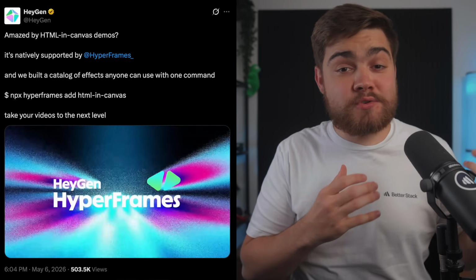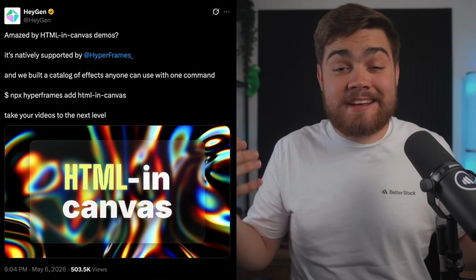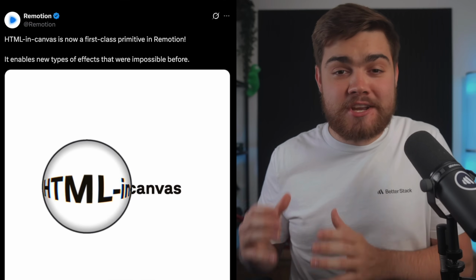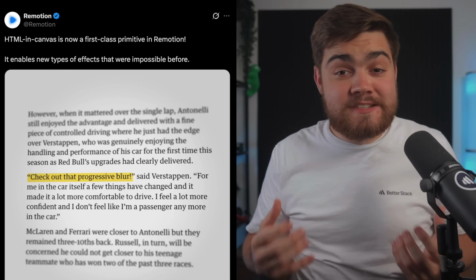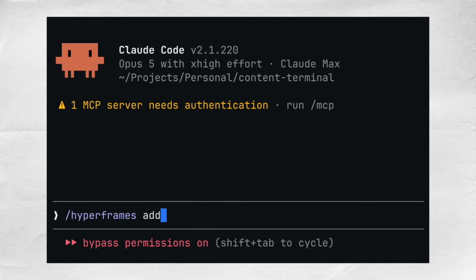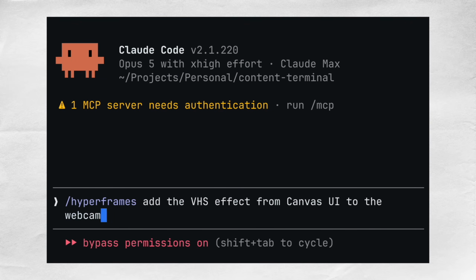Now, it is a little bit niche, but Canvas UI and HTML in Canvas are super cool to use with tools like Remotion and Hyperframes to actually add effects to your videos that have been generated with code. Both of them already support this. So let's say I take the VHS effect from Canvas UI and I ask Claude here with Hyperframes to add this effect to my webcam video that I recorded earlier. Once this is complete, you can see this is the final product. So I'm now coding in video effects and editing this video as I go.